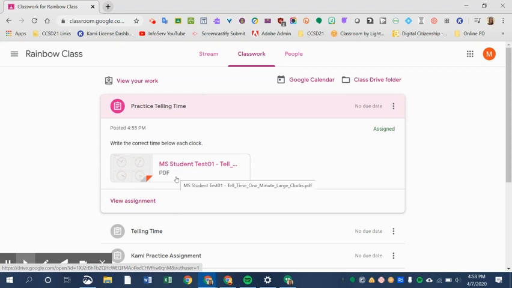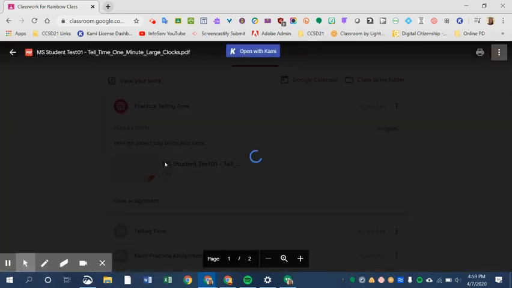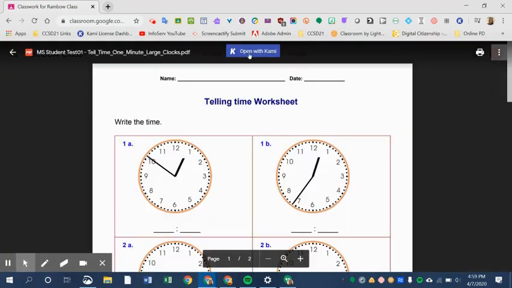a PDF. Usually if it's a PDF, you can't do anything to it besides look at it. But with Kami, you can actually draw on it, type on it, and other things. So we're just going to go ahead and click on it. Now you see it says Open with Kami.